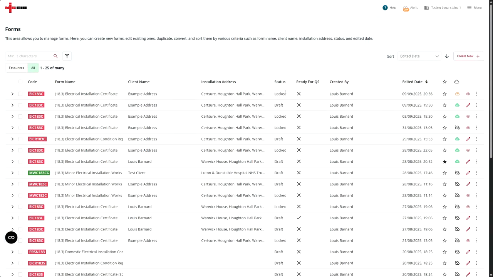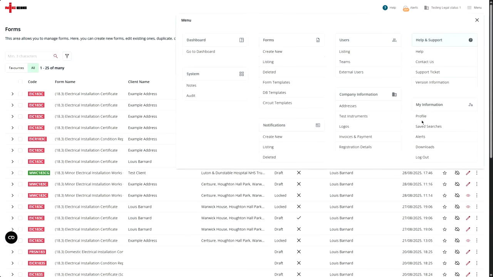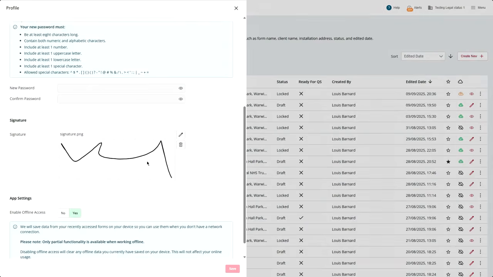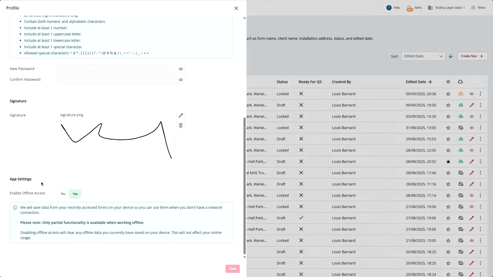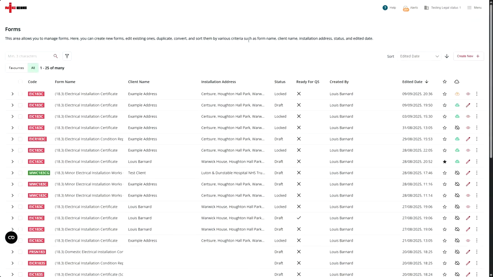So the main one would be under the menu, if we go down to Profile, just making sure that in the settings there, enable offline access is set to yes. That would be the main one, so that's enabled so it can work. What the system will then do is any forms that you work on, it will save them locally to your device. So it's going to use some of your device's memory to save that information.